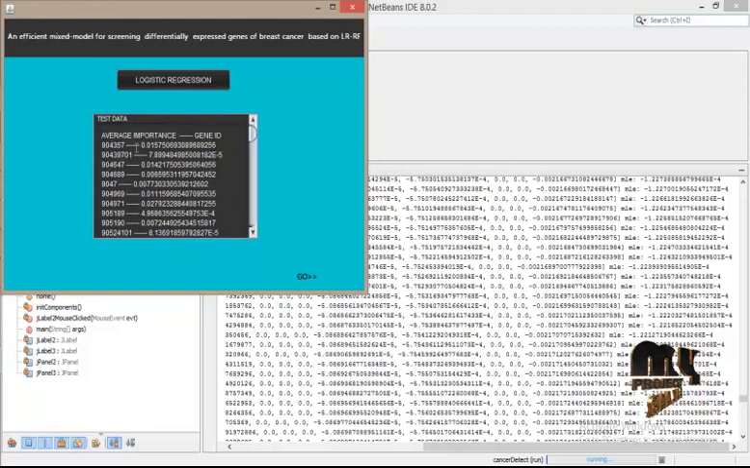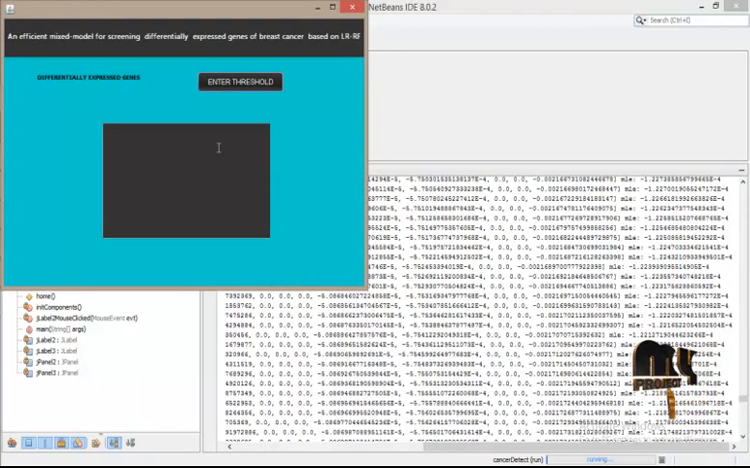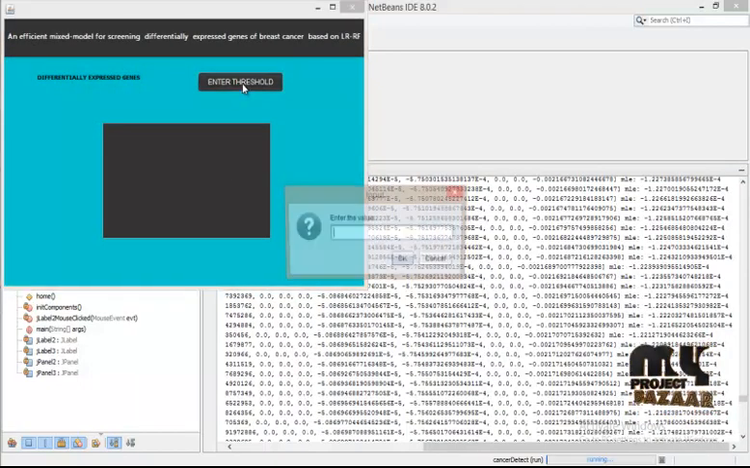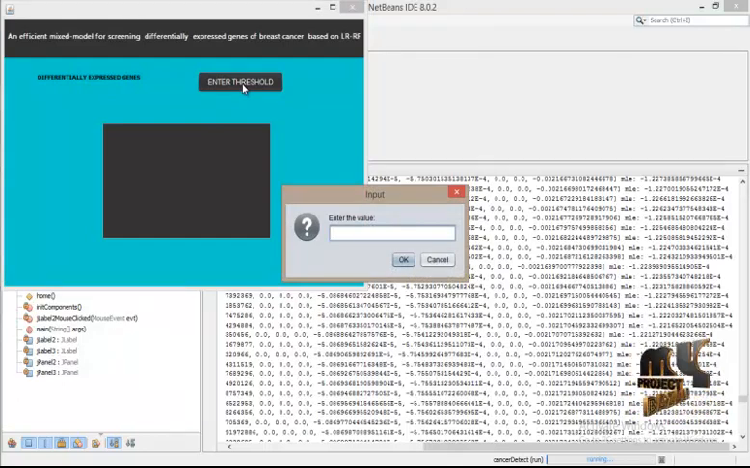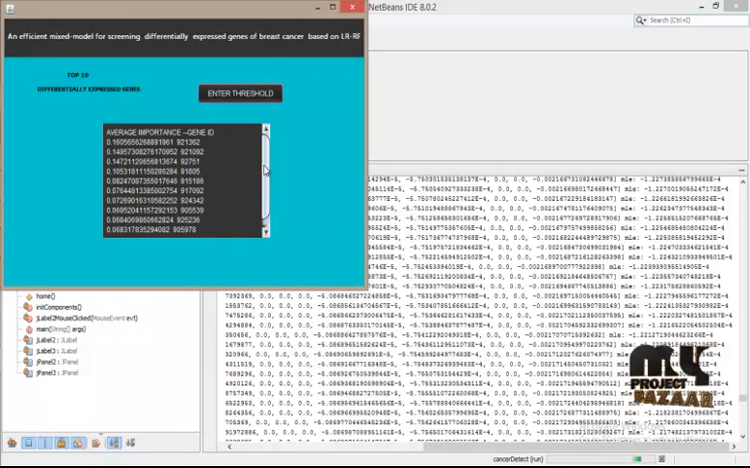So here you can see the average importance and gene ID. So this is the average importance which will be predicted by logistic regression. And the next step is finding the top elements, finding top differentially expressed genes. So now I am giving 10 here. So click on OK. Here you can see the average importance and gene ID of top 10 differentially expressed genes.